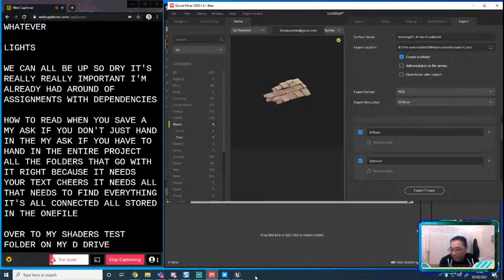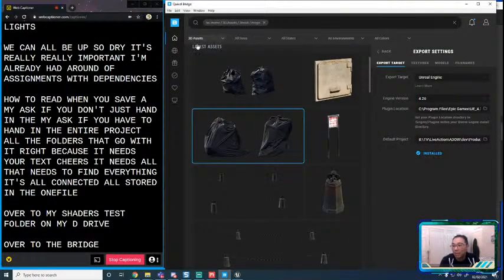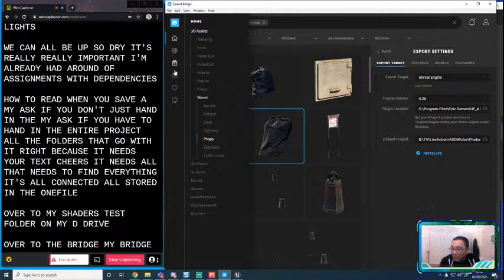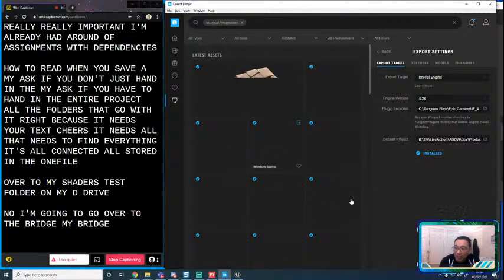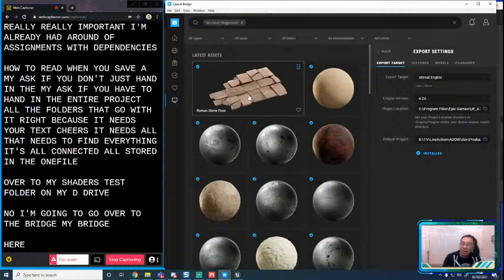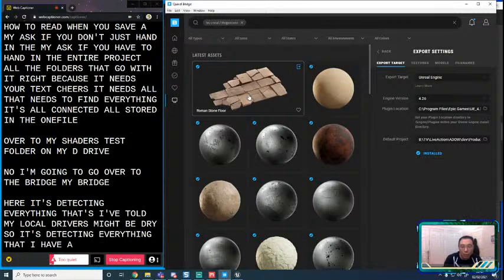Okay, I think that's done. Now I'm going to go over to the bridge. So inside my bridge, there we go. There's my local. In here, it's detecting everything. I've told it my local drive is my B drive, so it's detecting everything that I have on my B drive currently.